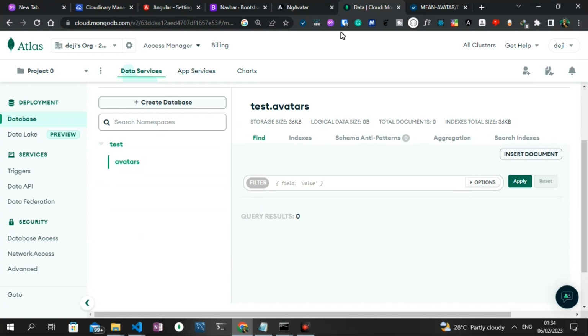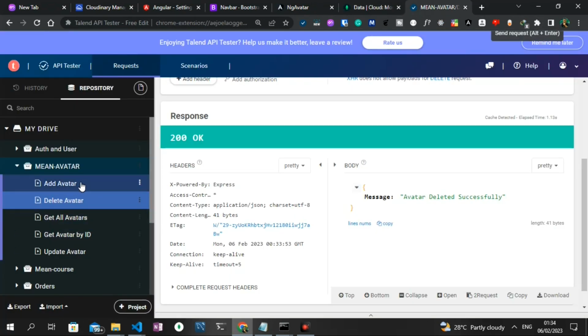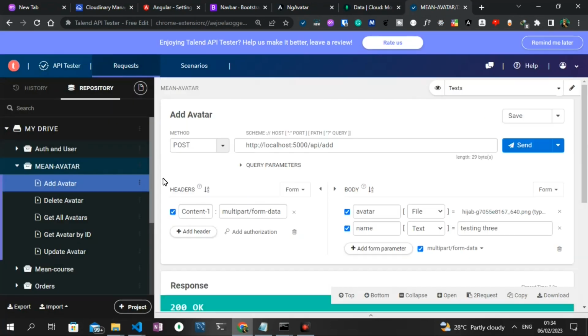So with this, we can say our CRUD API works successfully. We can now add an avatar, delete an avatar, get all avatars, get an avatar by ID, as well as update an avatar. So now what we need to do next is move to the final part of this tutorial by trying to consume this REST API in our Angular project.